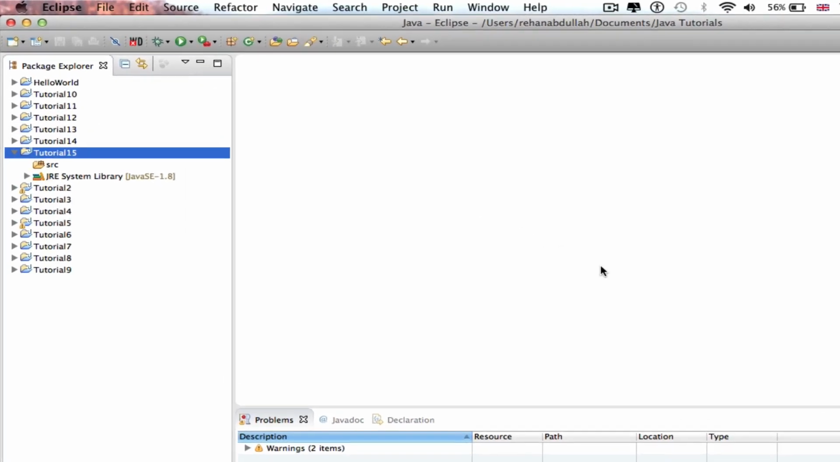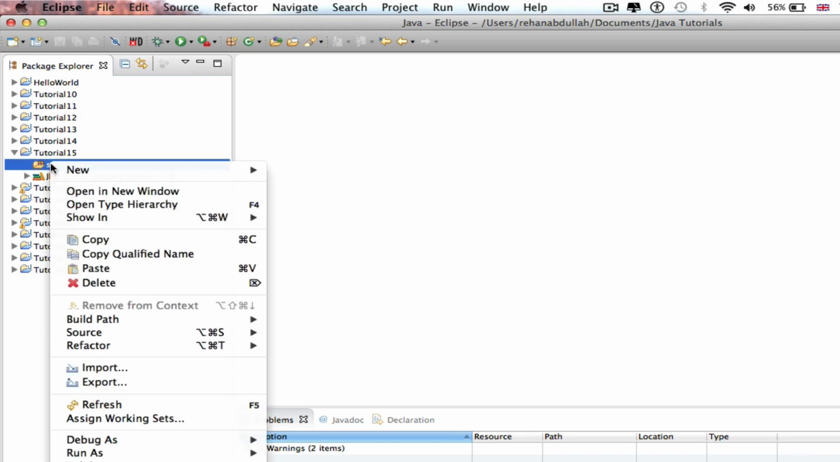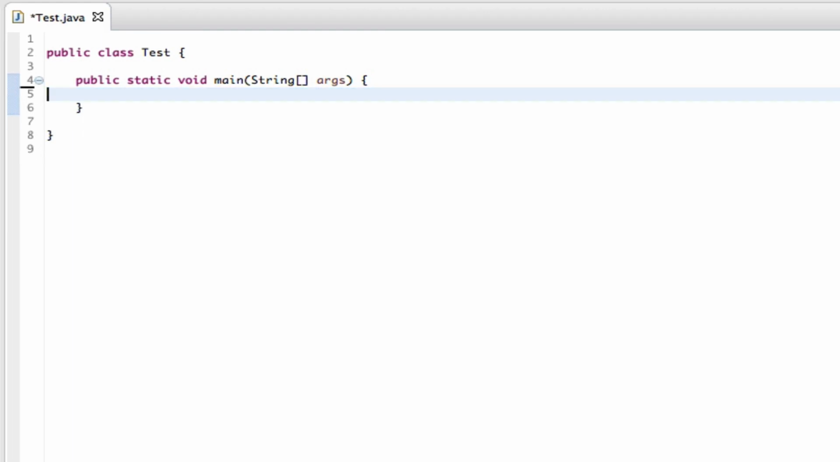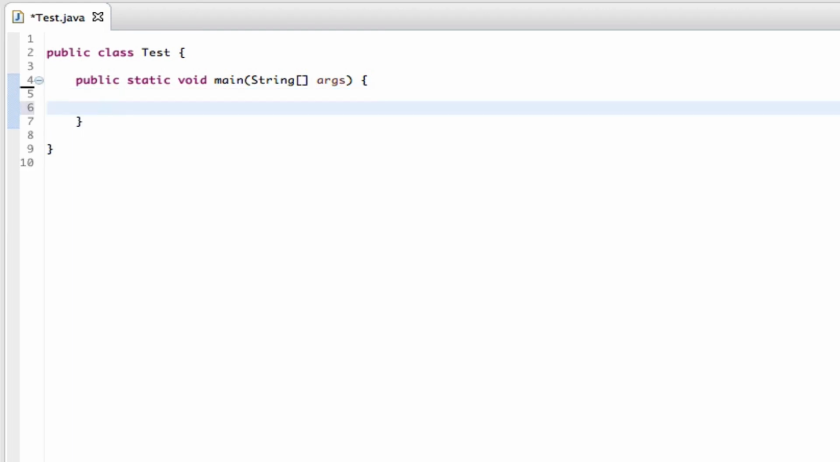Okay, the first thing you gotta do is go to the SRC package, right click this, go to new, and then make a class. Call this class test. Again, tick this and press finish. And now we can remove this garbage and type in something.